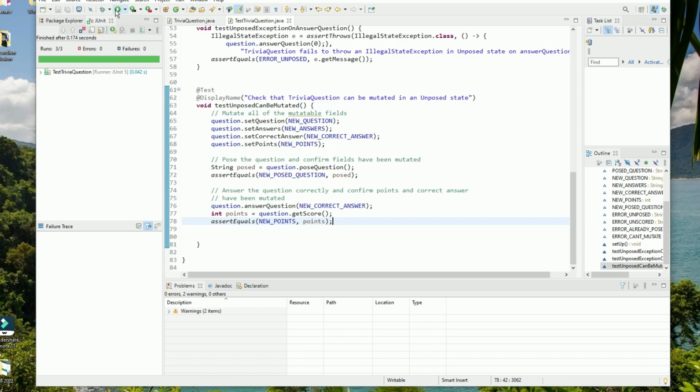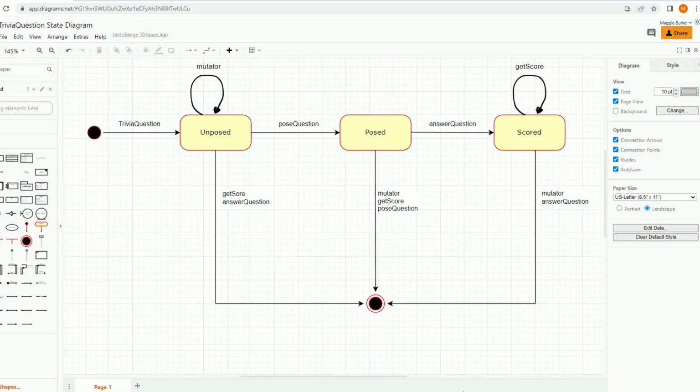Now I'll discuss how I'd test it for the posed state, and you can practice by writing those tests and then deciding how to test it in the scored state and writing those tests. In the posed state, there's only one message that can be sent, the answer question message. This transforms the object to the scored state. In each of my unit tests for the posed state, I'll have to first transform the question object to the posed state. So we'll first send the pose question message in each test method, and we can confirm the text that we get as the question text. We can then write methods for testing that all mutators, get score, and pose question throw an illegal state exception.